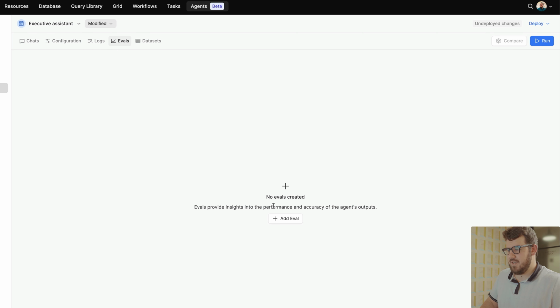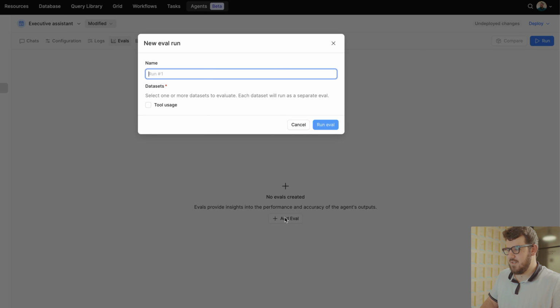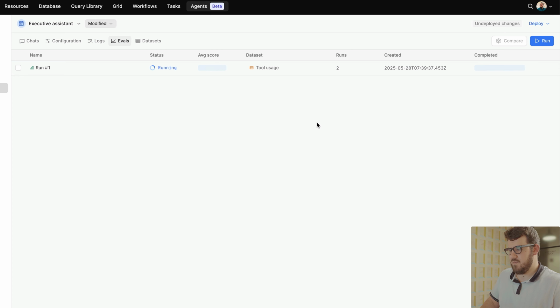Once you set up these test cases, you can trigger an eval run and see how well your agent performs across all the tests you've configured. This is an especially useful way to see how changing the underlying language model affects your agent's performance.